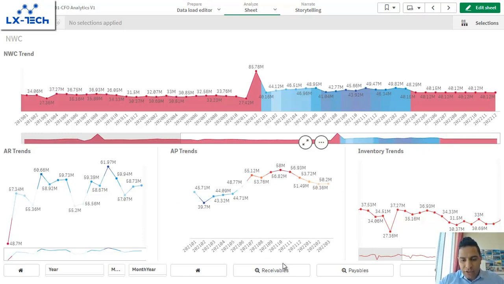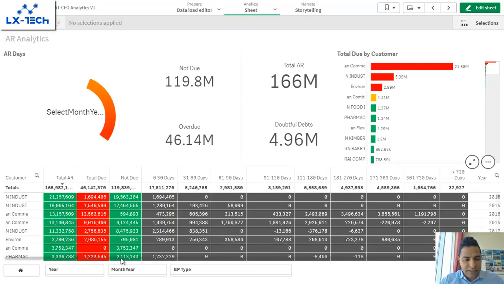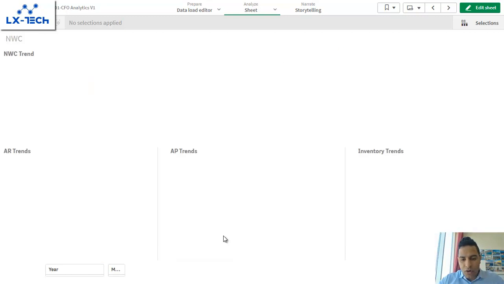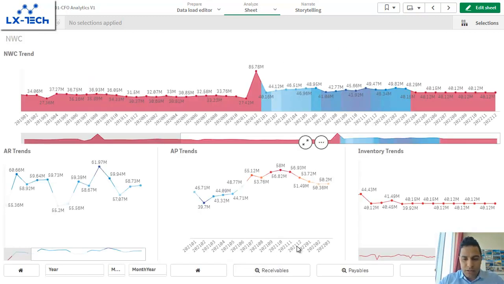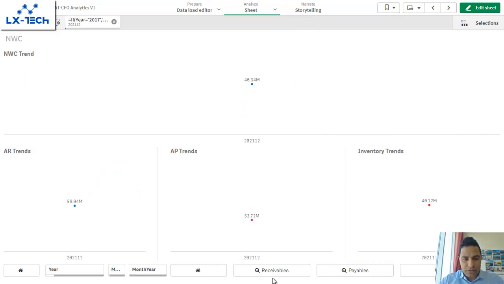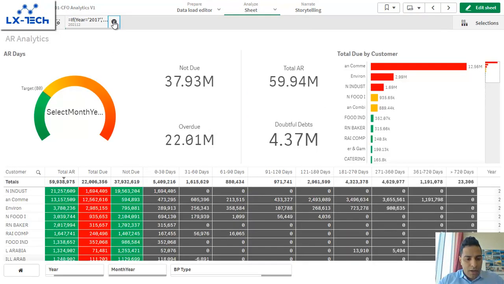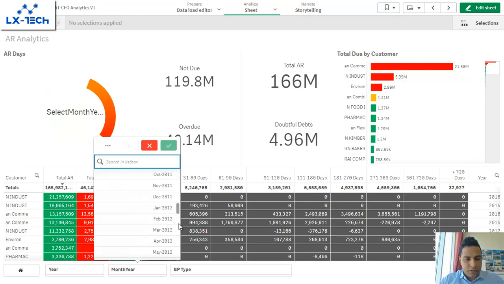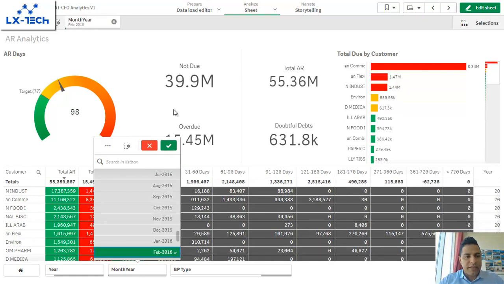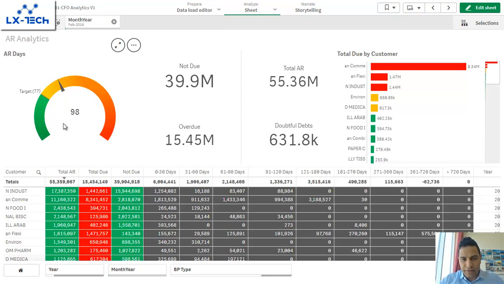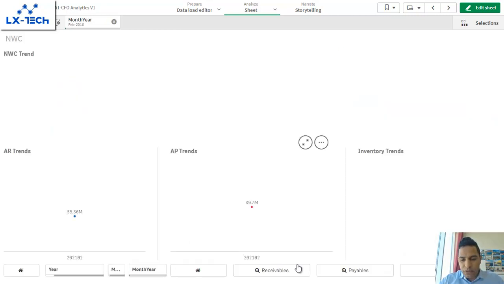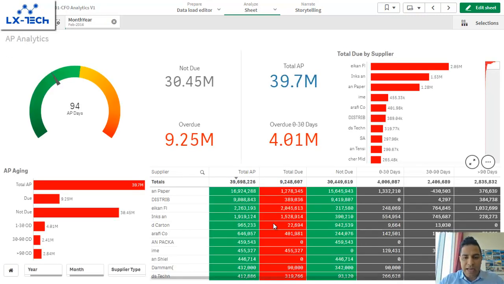The same dashboard lets us drill down to receivable, payable, and inventory. If I drill down to receivable, we are able to see the receivables by customer, or if you want to choose any specific month, we can choose it and go to receivables. Let me choose one month. You can see here that days receivables is displayed, along with the not due, total AR, overdue, and doubtful debt by customers, and the aging is clearly visible. If I come back to the home page and go to the same month of payables, we'll be able to see that as well.